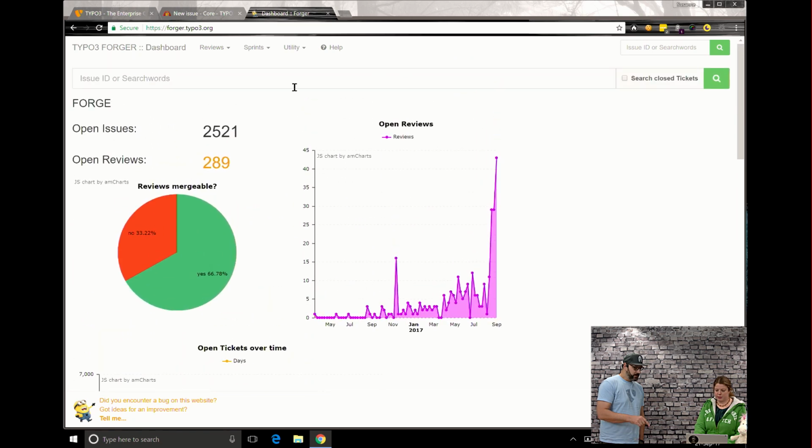But what a lot of people forget is that there's a big search box on top. And this search box is powered by Elasticsearch. So it's not just a pure MySQL search on SQL level, but a proper search engine cluster. So if you go for workspaces, for example.